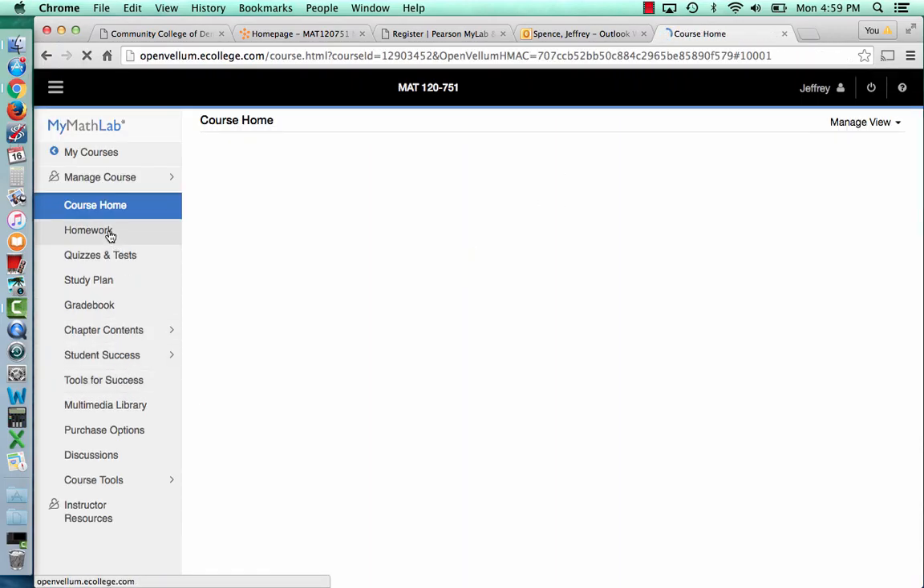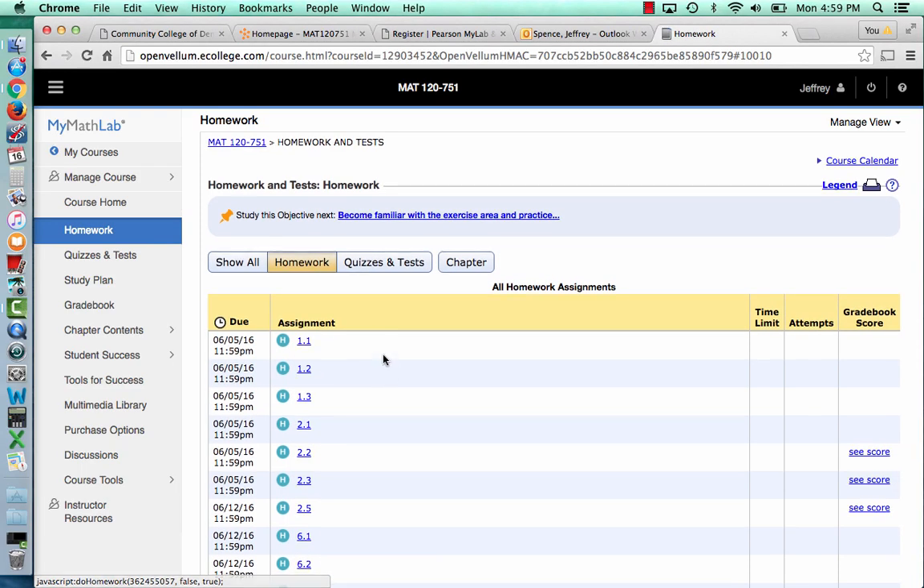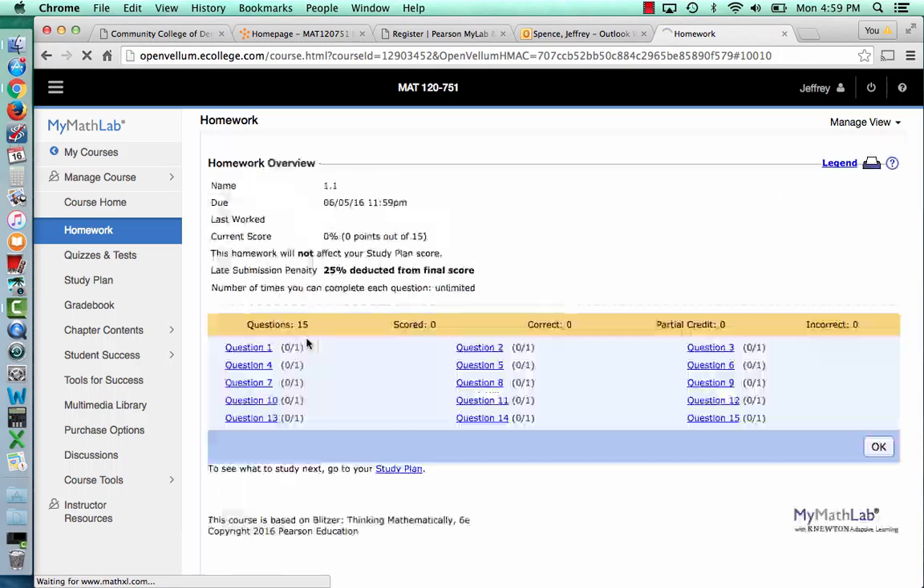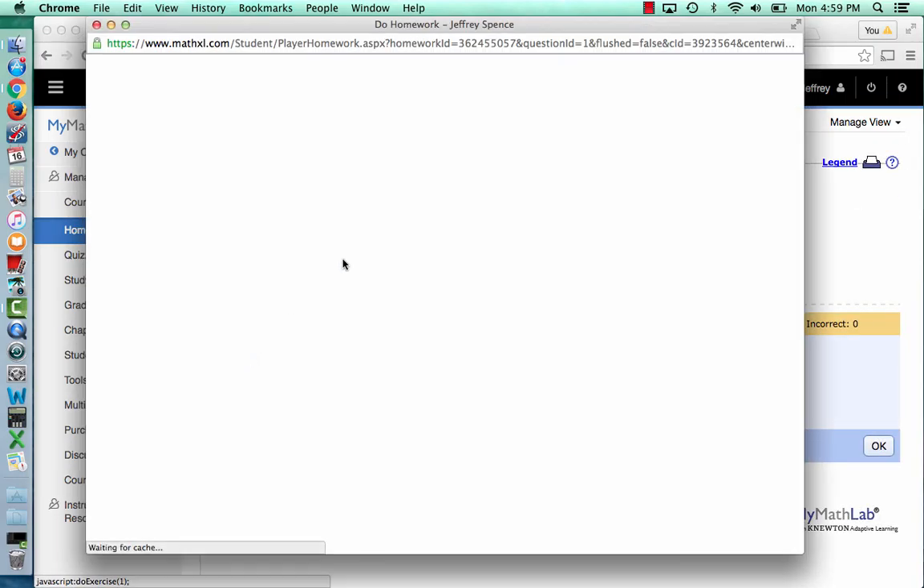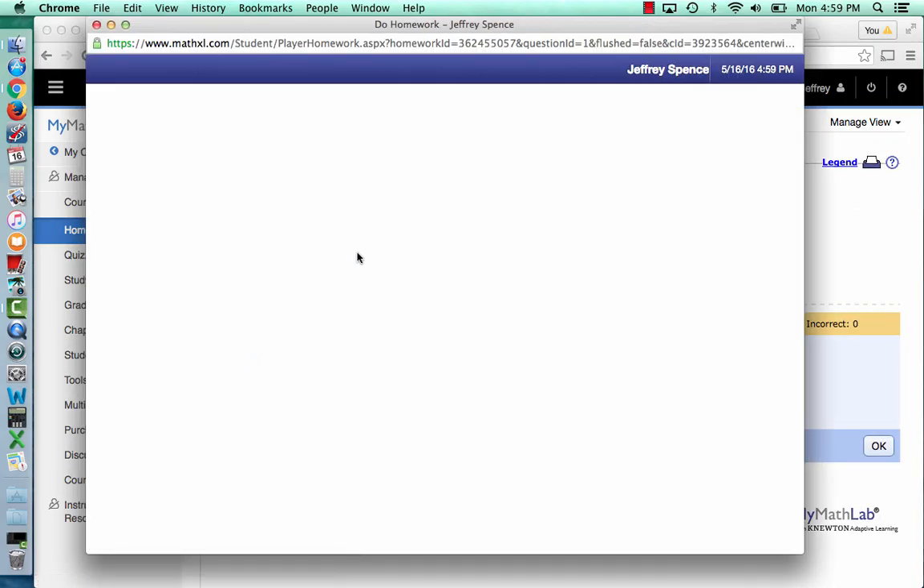And then you just click the homework button right here. Click the section that you need to do. So the first one will be 1.1. Click on there, and you're off doing your homework.